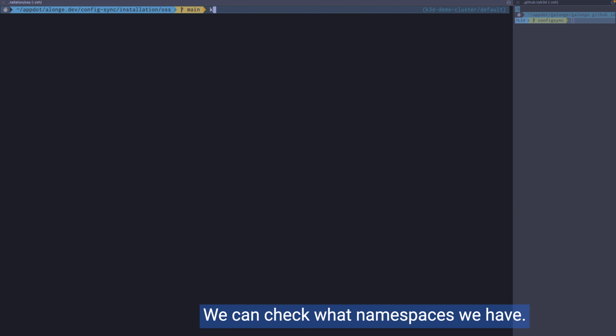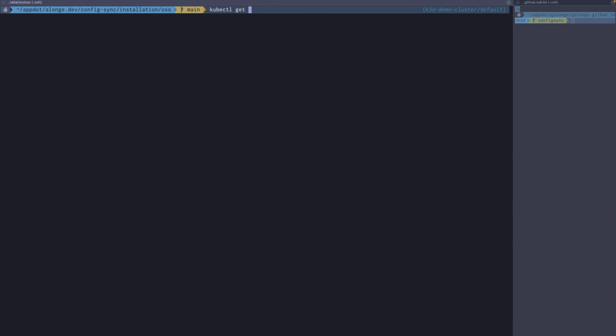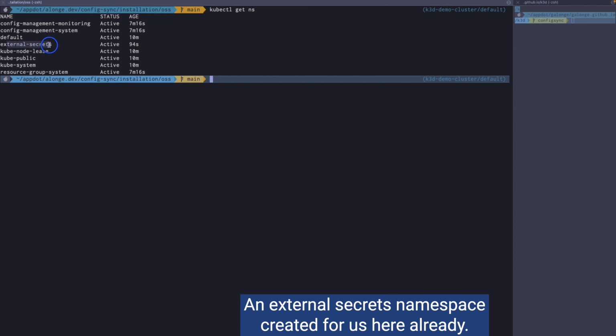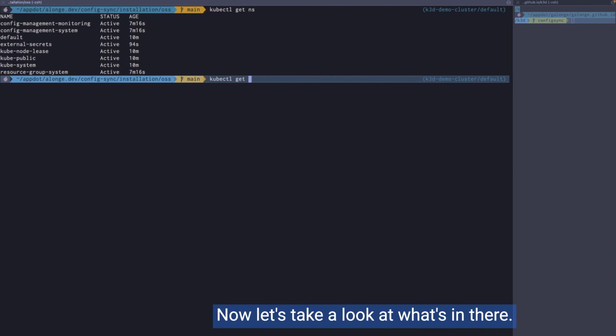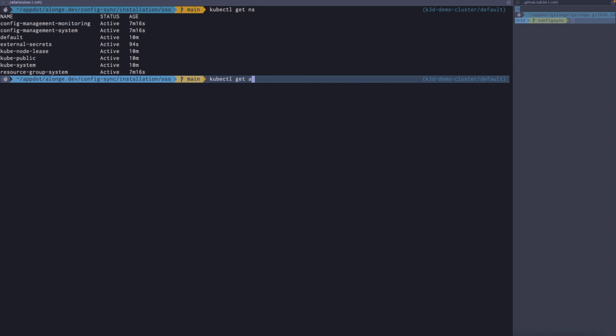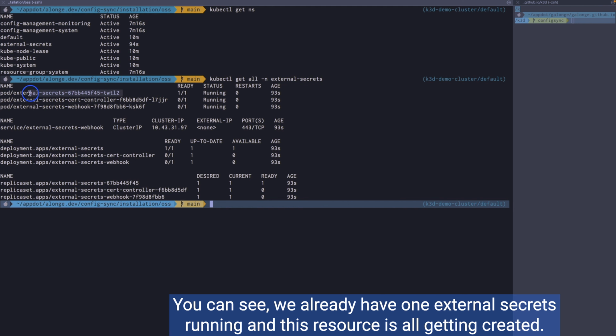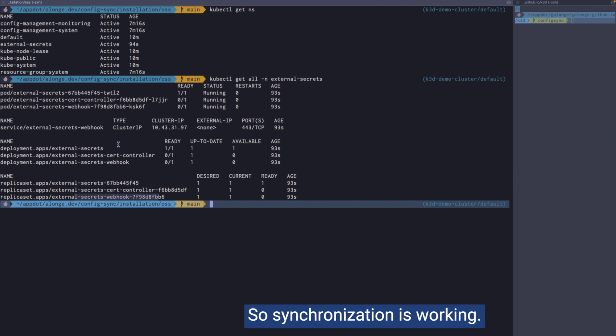We can check what namespaces we have. Awesome, we have an external secret namespace created for us here already. Okay, now let's take a look at what's in that. External secrets, and boom, we have our resources in here. Okay, you can see we already have one external secret running, and these resources are all getting created. So our synchronization is working, and this is just awesome.